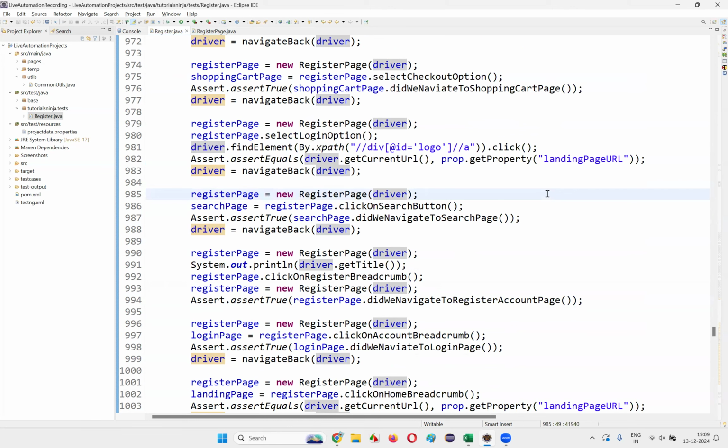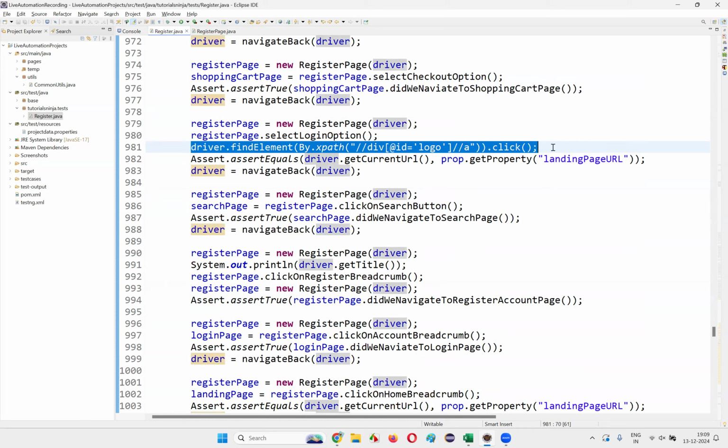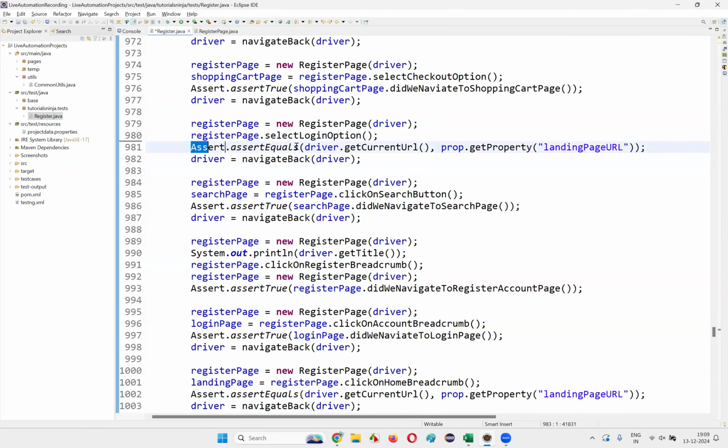Landing page URL. One minute, register page. Select login option. It will take you to the login page. Here there is a... okay. We need to remove this line, guys. Okay, somehow. Then get current URL, landing page URL. We are on the login page here.